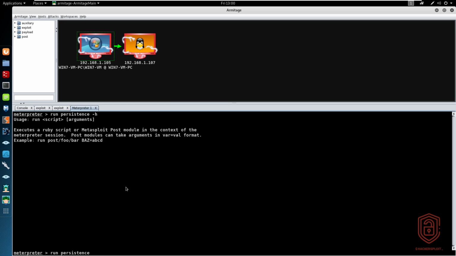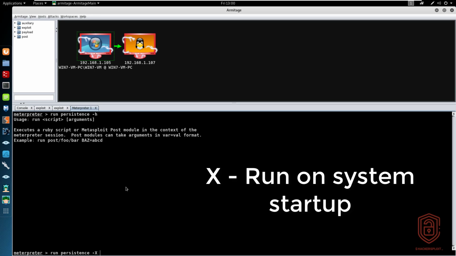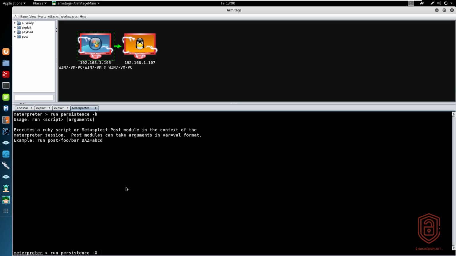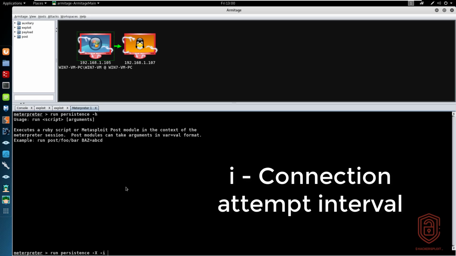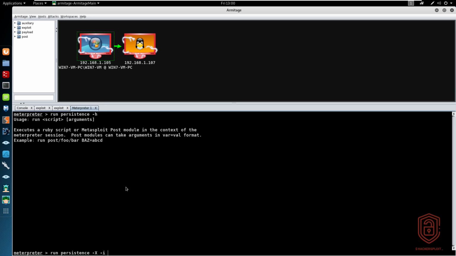to do it manually. We type in the -X command, which means we want this module, or we want the payload to run or execute every time the computer is restarted on startup, right? So not on logon, but on startup. We now have the interval, so every time it's going to check for a connection or connect back, and I'm going to set that to 10 seconds.